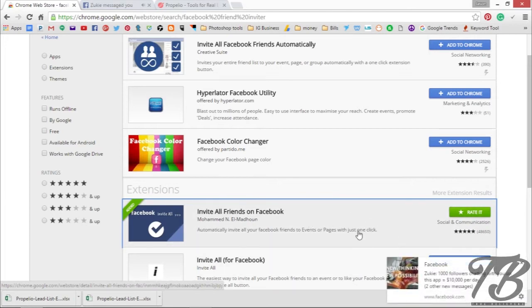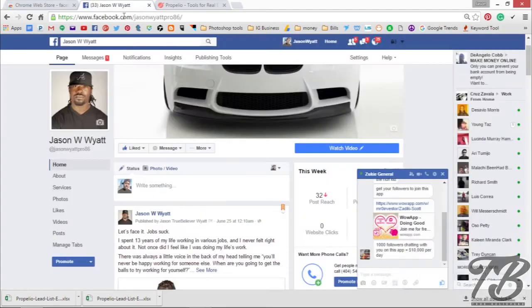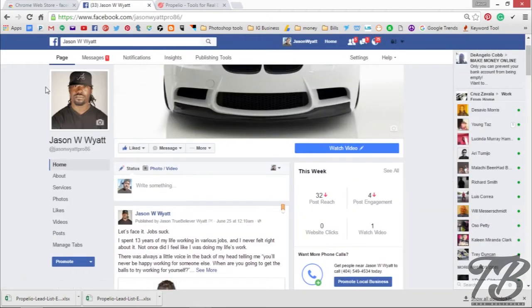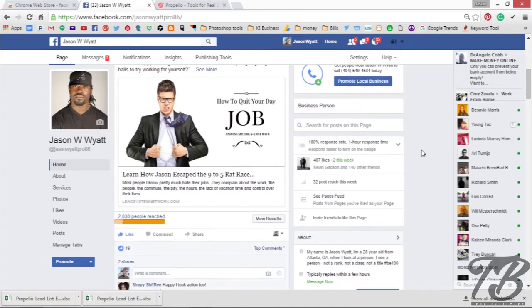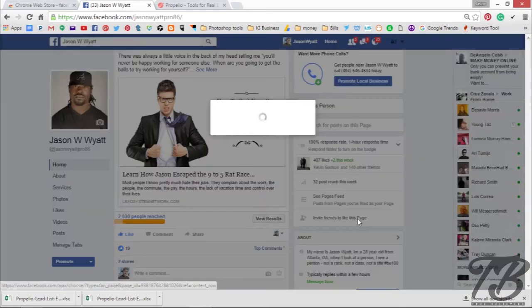You'll click on it, install it to your browser, and then go back to your Facebook page. This is only good for your like page, your business page, any page, your band page. After you get that installed, and it's free to install, of course, you'll go to invite friends to like this page. You'll click on that.